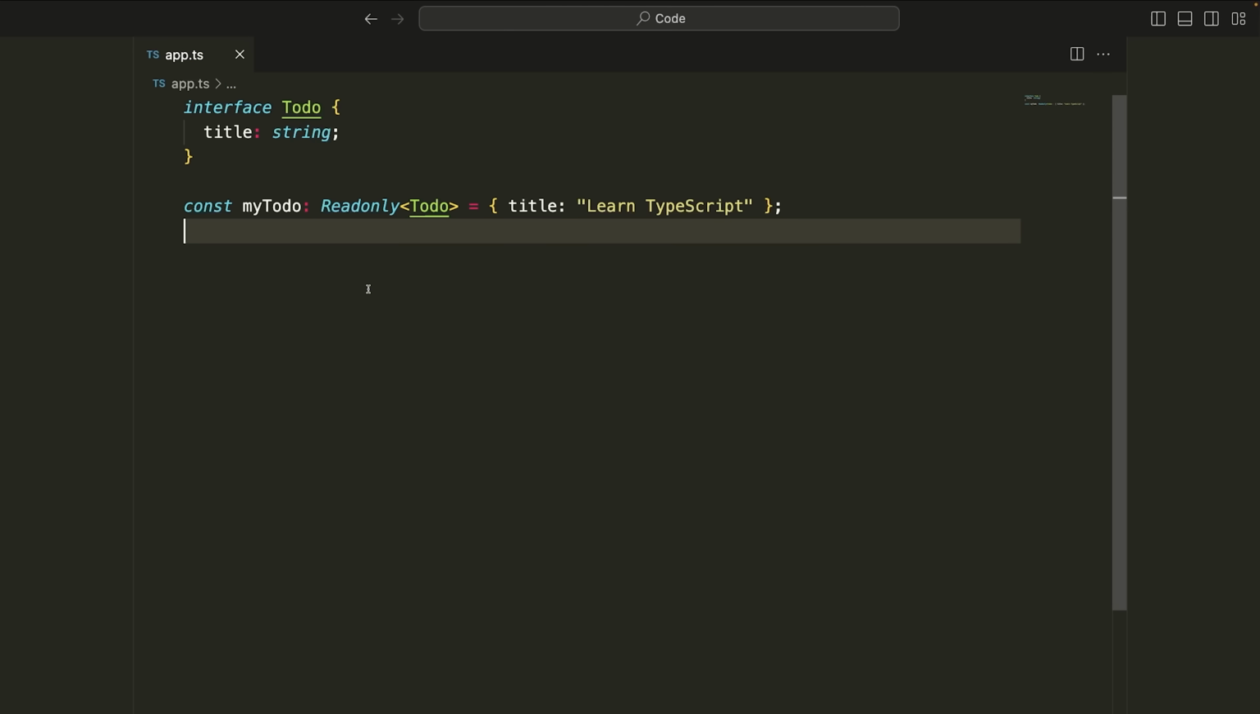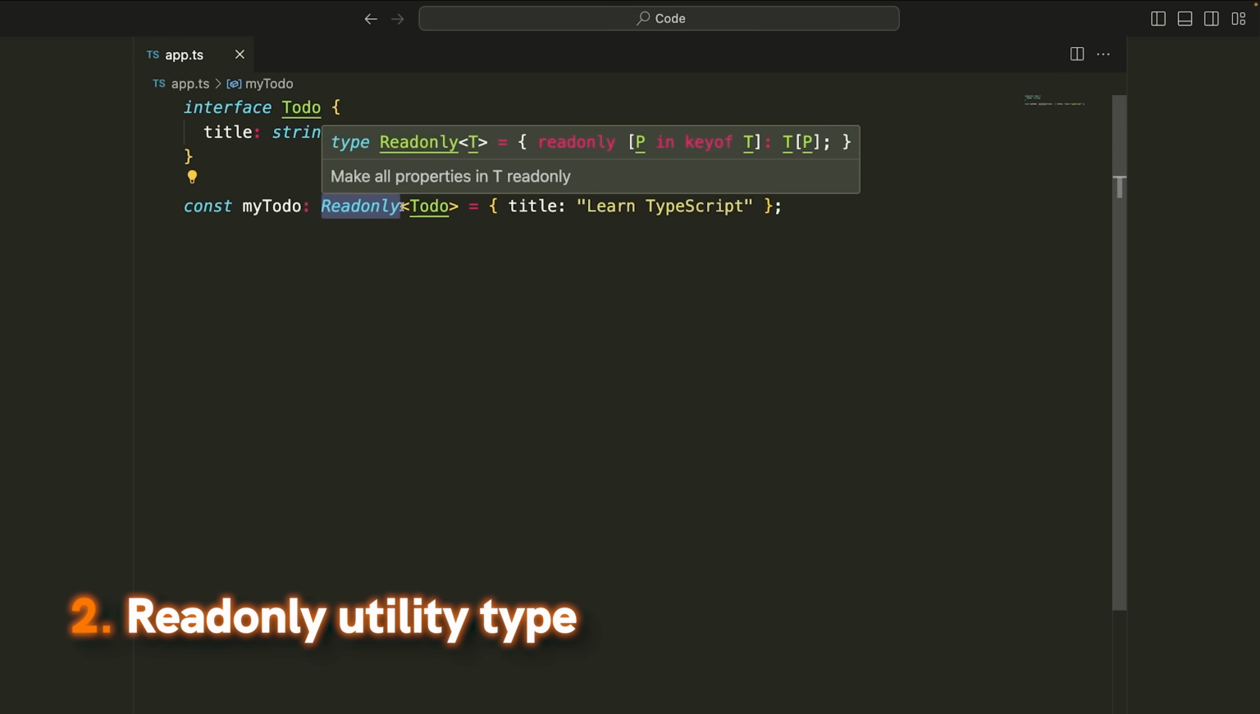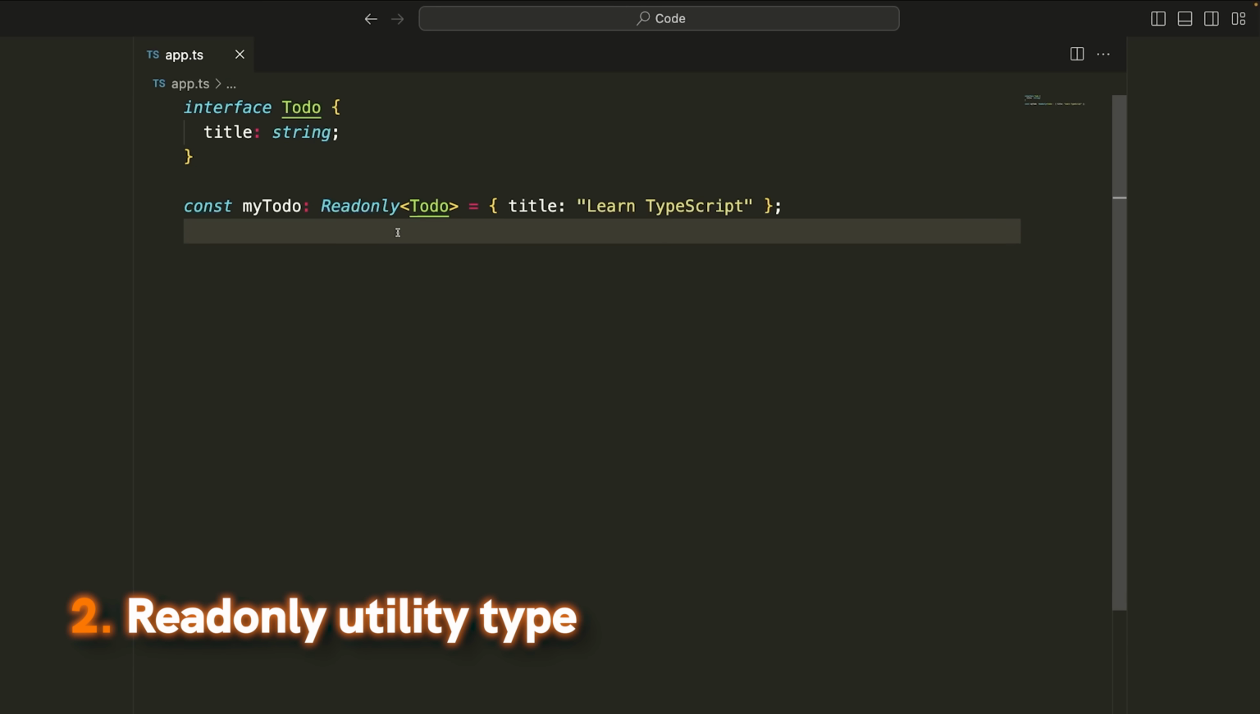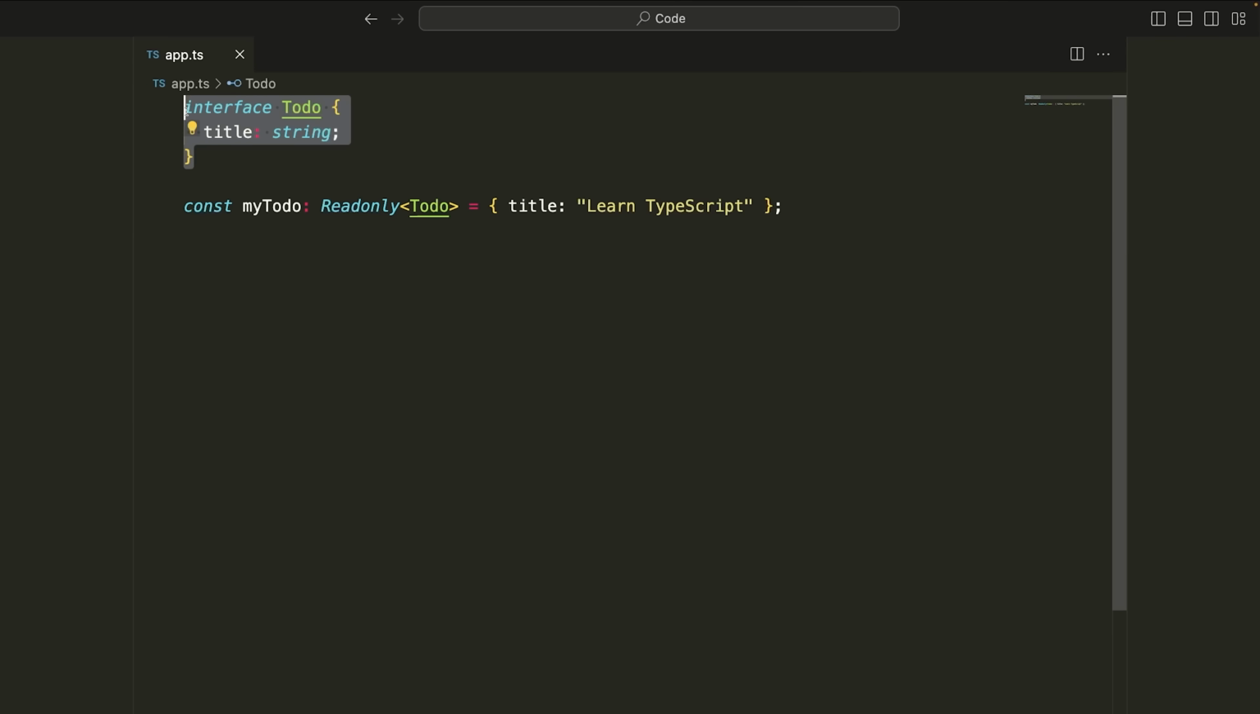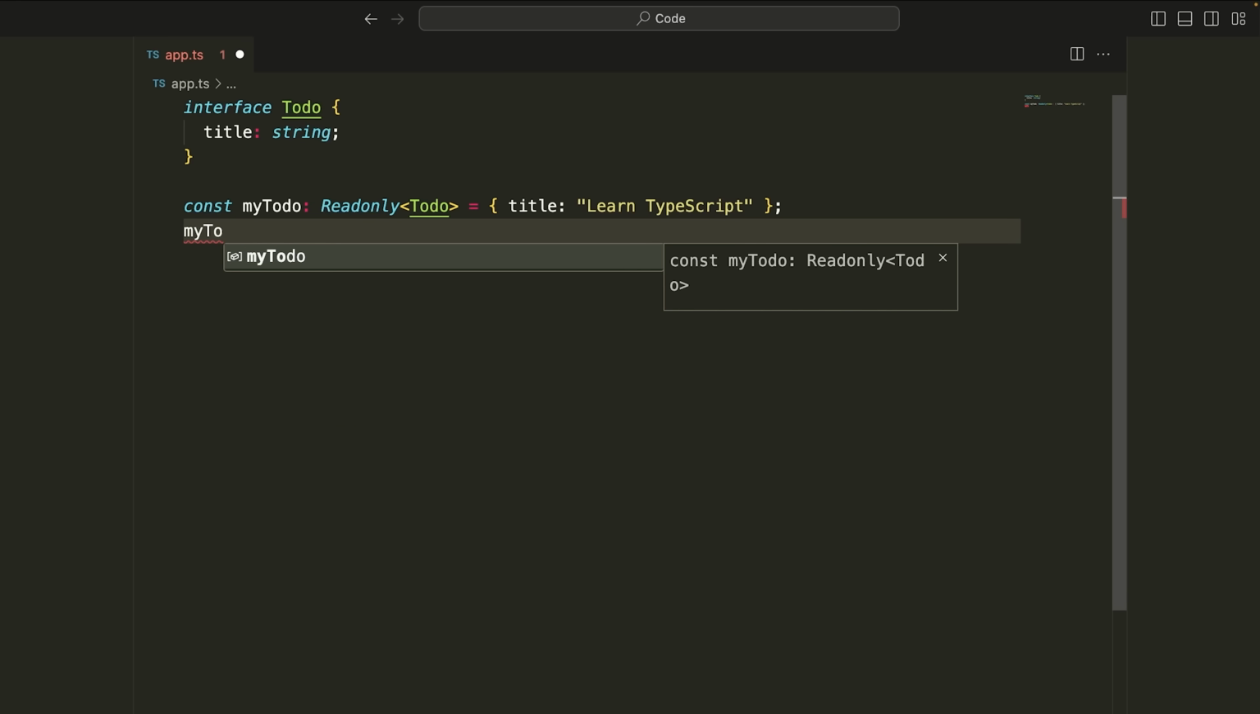Now, the next utility type here to look at is known as read-only. Now, this is pretty straightforward, but what this will do is specify that a property is read-only and it cannot be changed, or in this case, the entire type cannot be modified. So here we have an interface to-do. It has a title string. When I use the read-only utility type and then I pass to-do to it as the generic, you'll see when I come down here and I say my to-do dot and I try to access something like the title and set that equal to say hello, we're going to get an error here because we're using a read-only property.